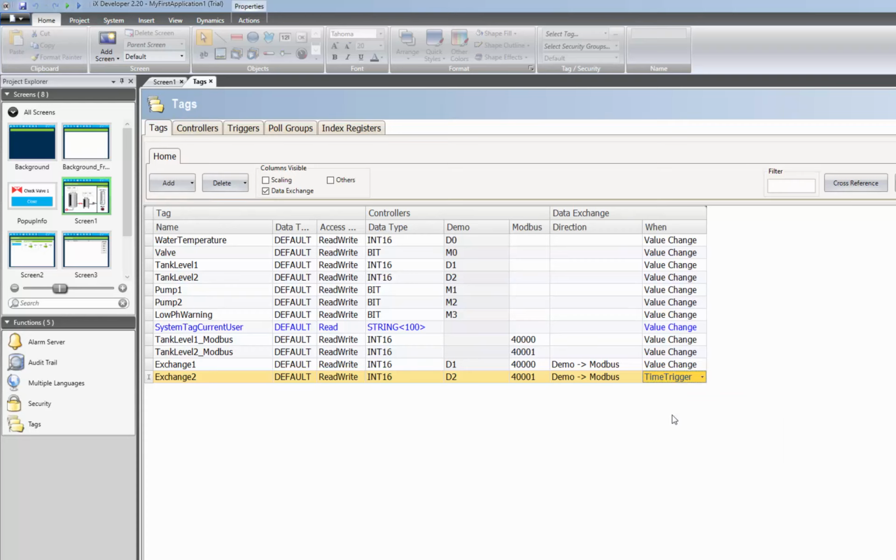It's most efficient to use consecutive addresses and a trigger if several tags should be exchanged. The driver will then try to generate write requests containing several values, which normally improves performance.